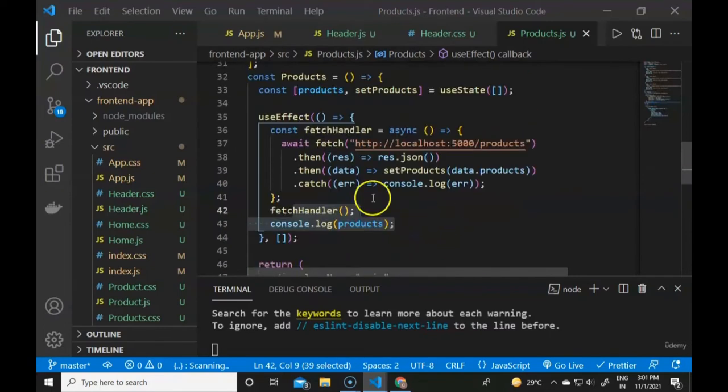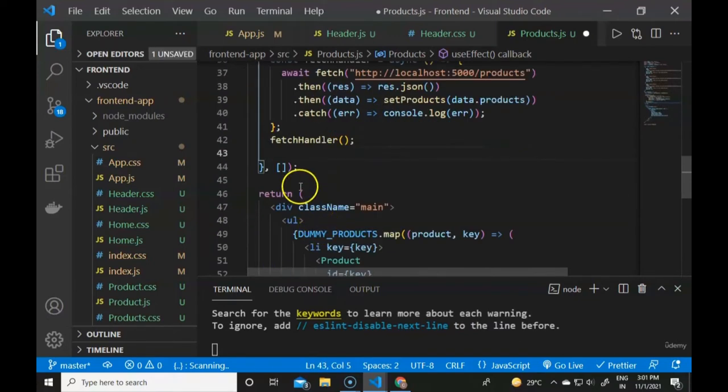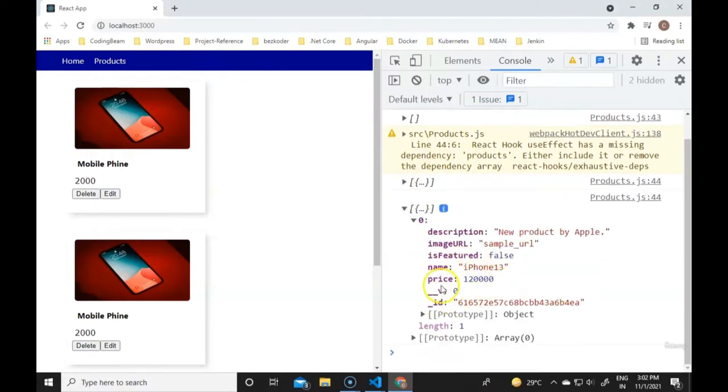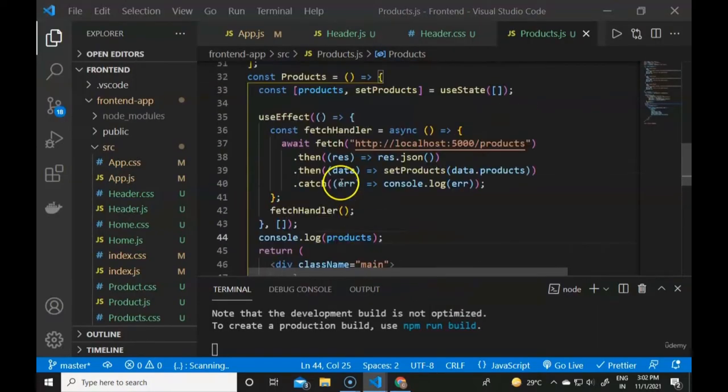So the thing is that we were logging the products in the useEffect hook. Now I remove this from here and paste this after the useEffect hook, and I save, then you will see the products are there in the console. Now you will see the ID, the name, and properties are there, because the useEffect hook runs after the component is rendered. So the products will initially be blank, and whenever the component is re-rendered, we will get the products in the console window.